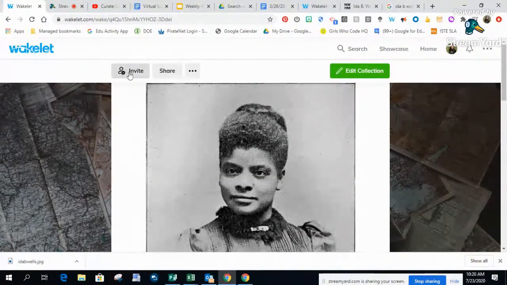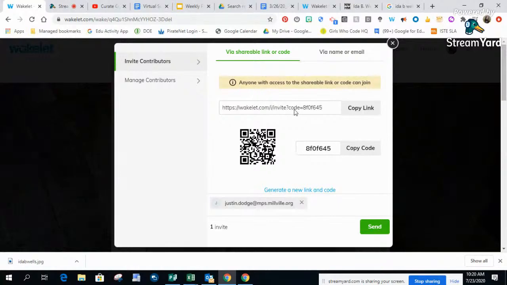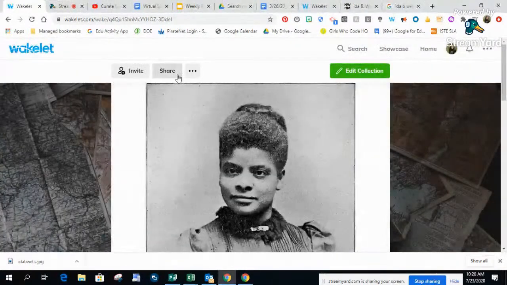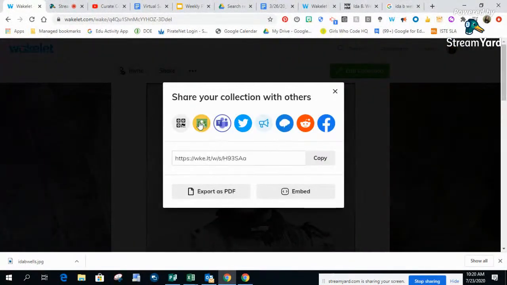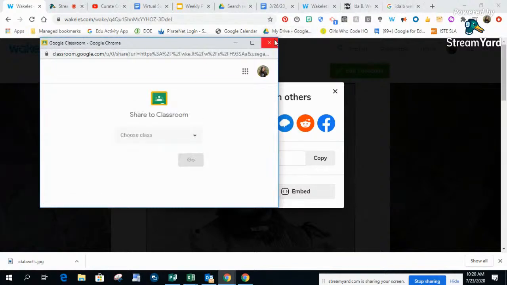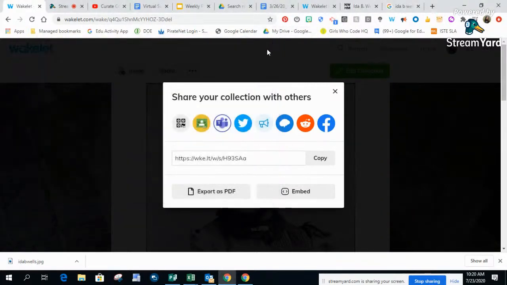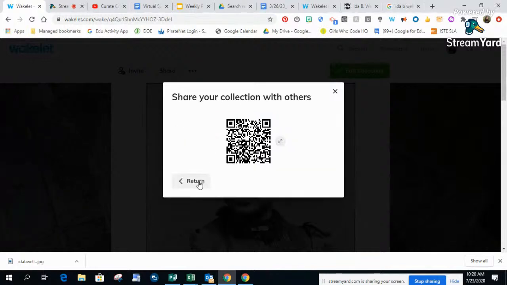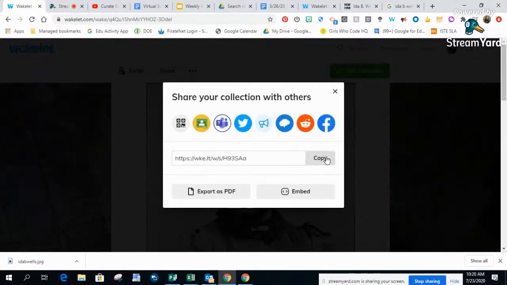So again, I told you, you can click on invite to add a collaborator. You can also go to share your Wakelet directly to your classroom or Twitter or wherever else you might be sharing things. You can grab a QR code to share, or you can just copy your link and paste it into your classroom, your website, whatever you have.